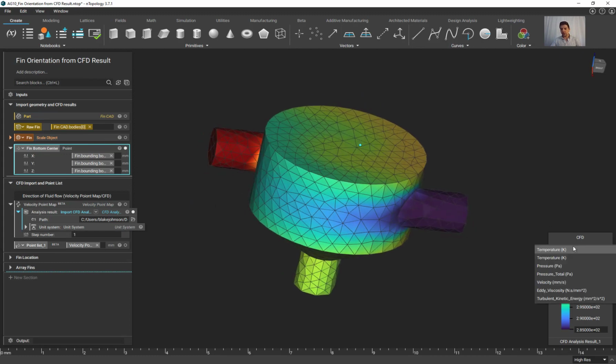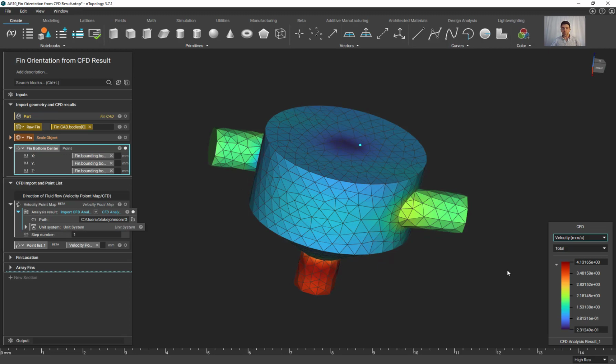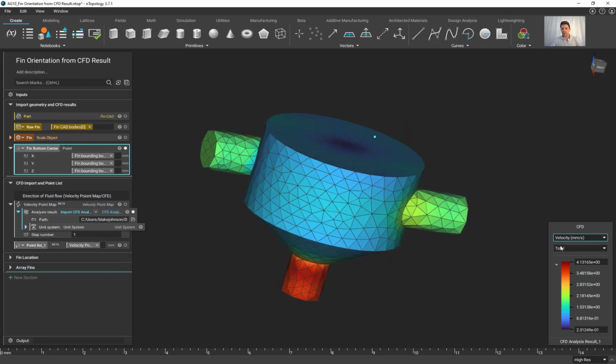And you'll notice on the right we have temperature. We also have velocity, which is what we're going to be using today in this little HUD, or heads-up display. And finally, let's take a look at what we're doing.